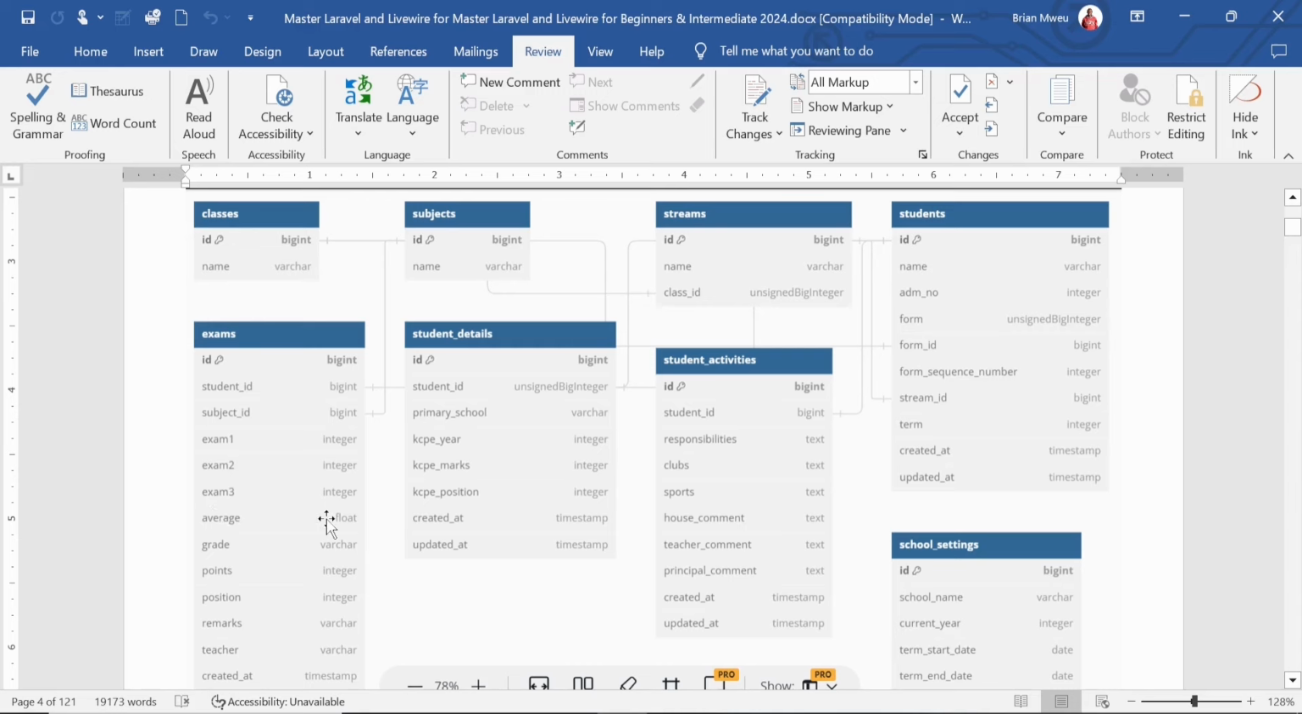And then we get the average of that, and then we determine the grade. For example, this grade could be B, A, C, like that. And then the points. Based on the grade, if you got B, the points could be 9 or 8. It depends on the education system here in Kenya, but in your case, it could be different.